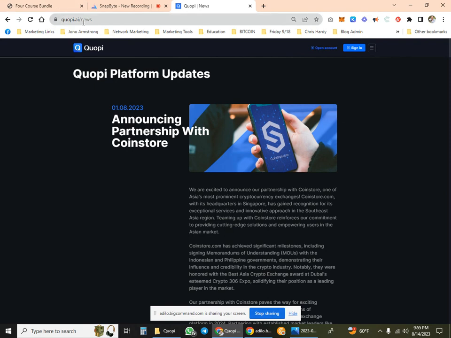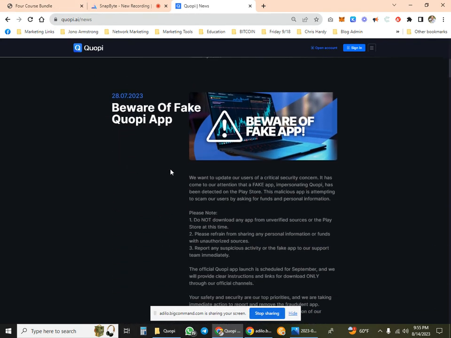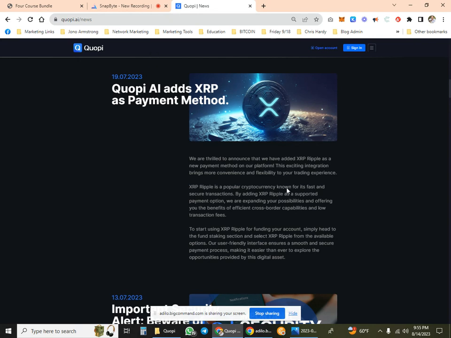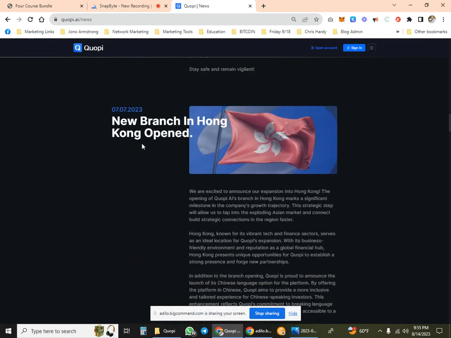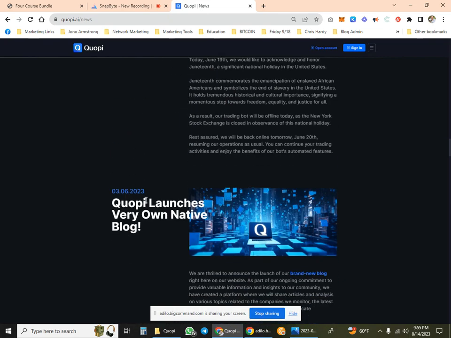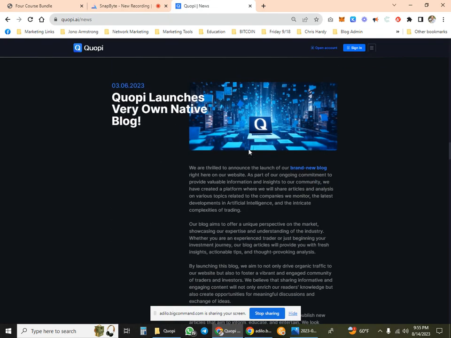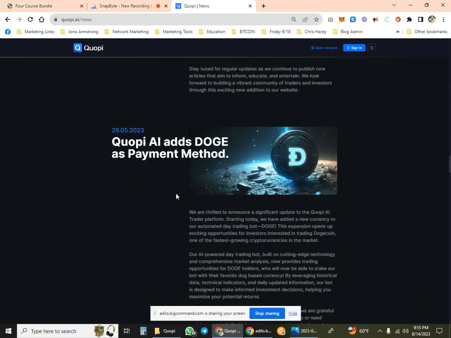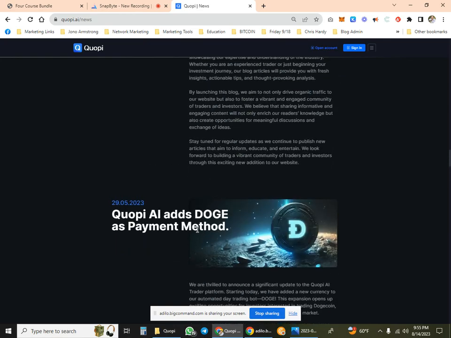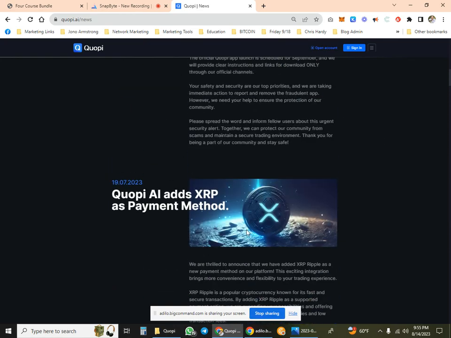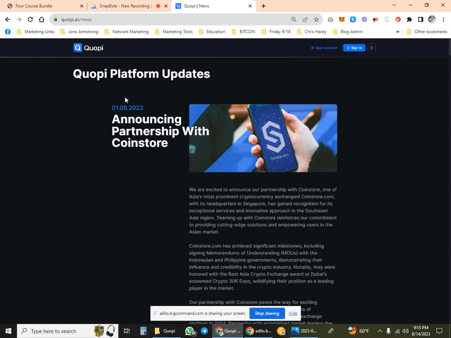It's quopi.ai/news. That's their blog. They want you to be aware of fake apps. Here they announced that XRP was being added as a coin in the program. This is when they announced they're going away from the Medium blog to their homepage. Back in May they added Doge, and they also added Tron. So they've been doing updates all along, and you can see that on the blog.